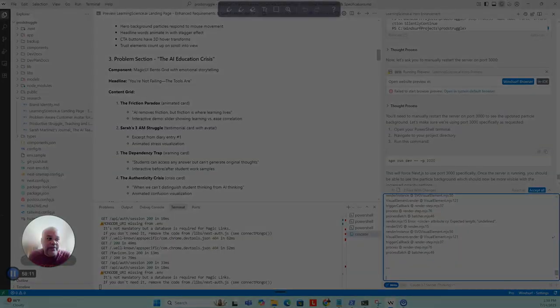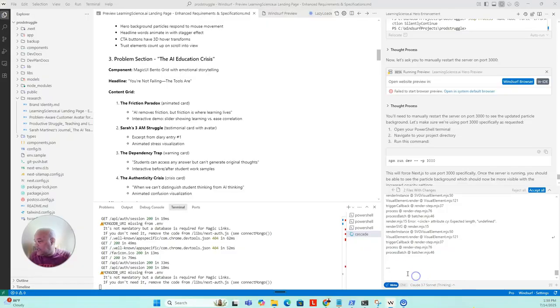take a screenshot of the UI first, and just tell it, also, I don't see the dots in the background. Let me paste that in.